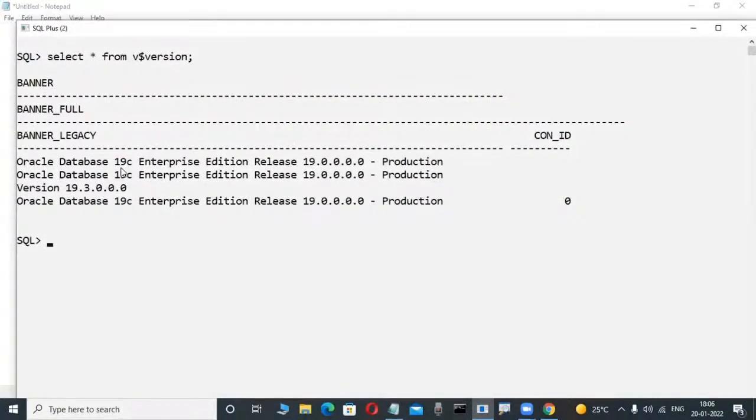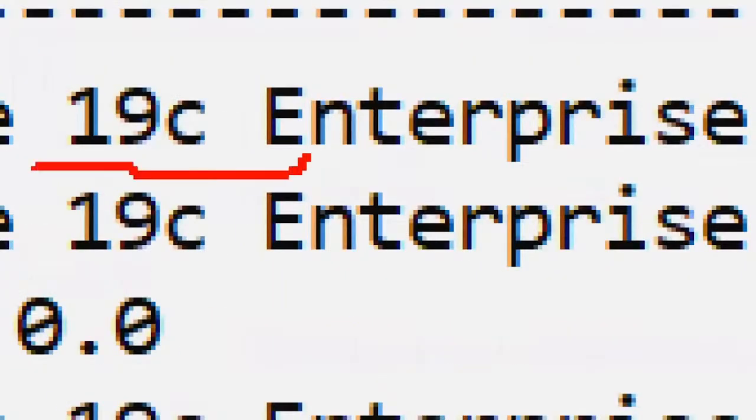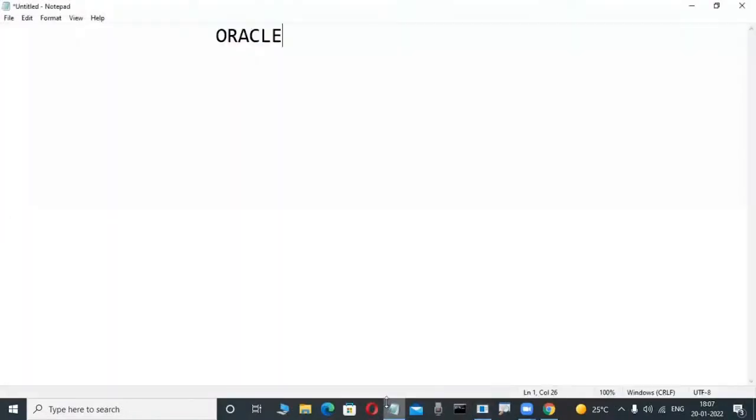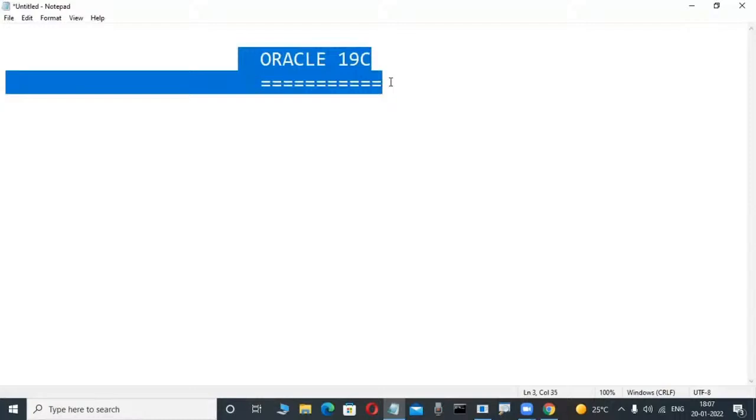But in our class, the software available is 19c, and we are learning only that. C means cloud technology, cloud computing. In olden days, it was grid computing. Now it is cloud. We understand what cloud is. Now this is Oracle 19c. 19c means cloud technology. Observe it here. This is the latest version we are learning in our class.